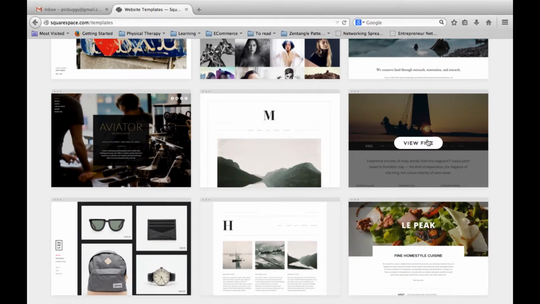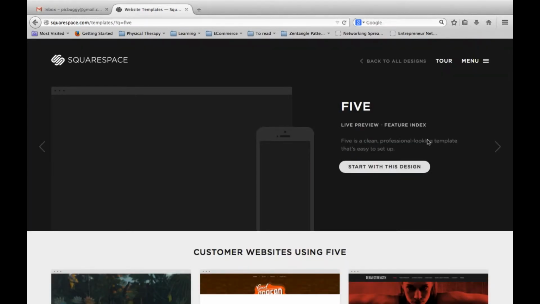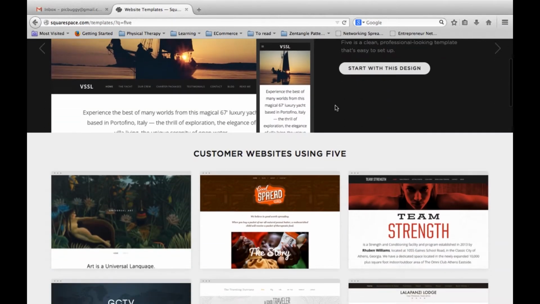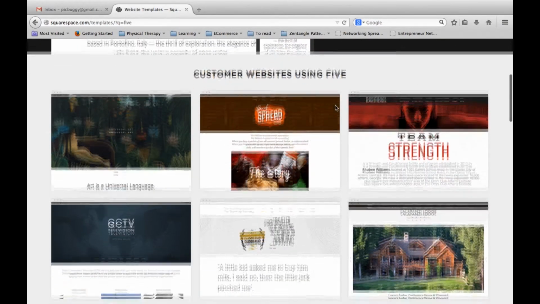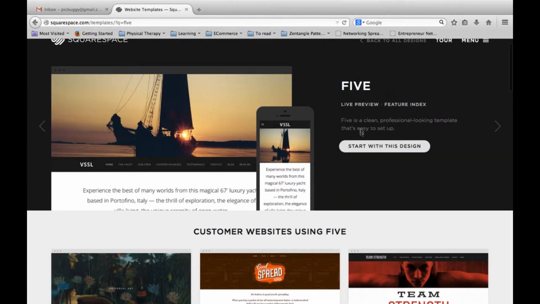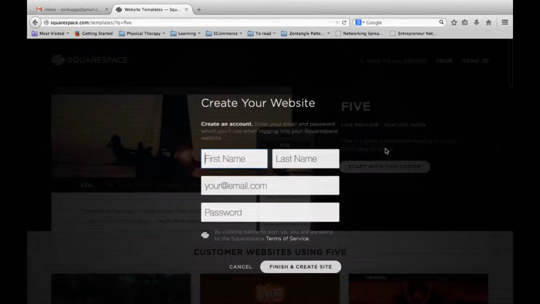Here's 5. This is one of my favorite templates. So I'm going to click View 5. And it's going to show me again a preview more of the site. And then it's also going to show me here are some other examples of sites that have been built with this platform. Once I find a template that I like, I will hit Start with this design. Right here, Start with this design.